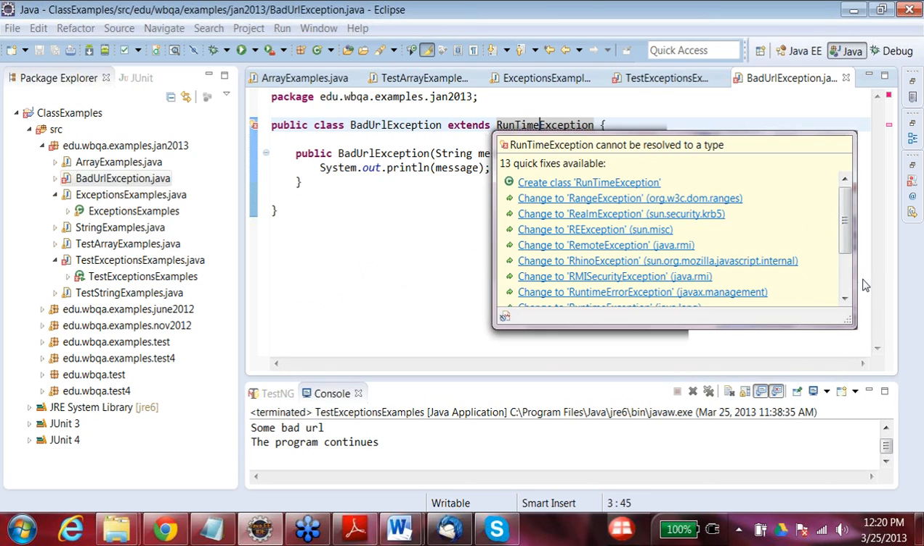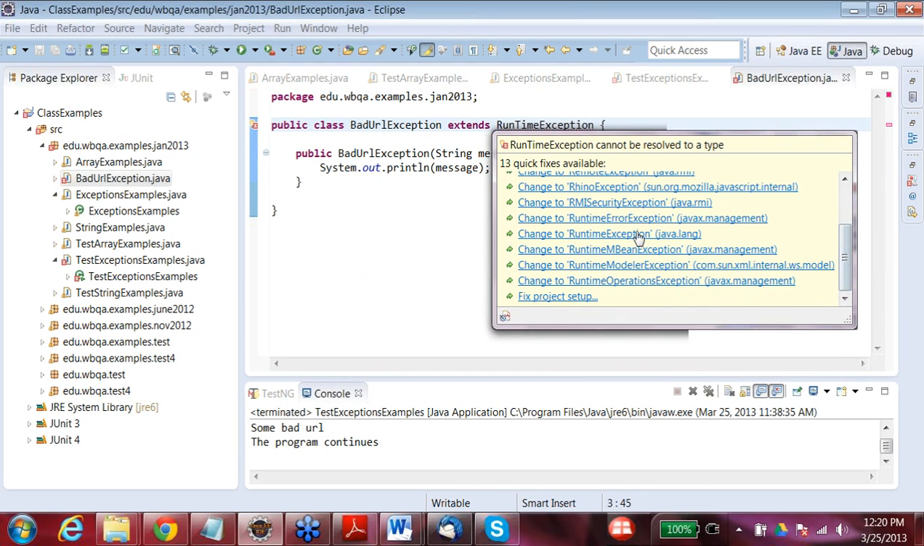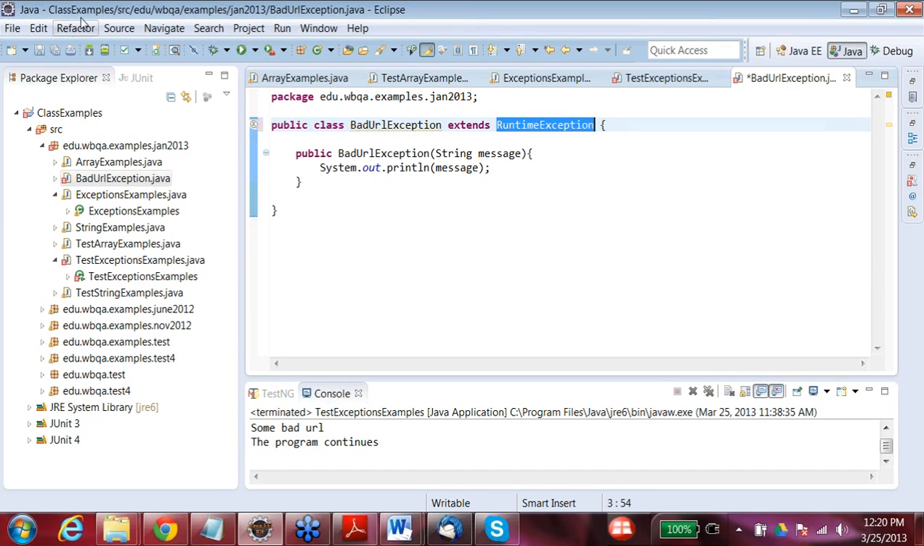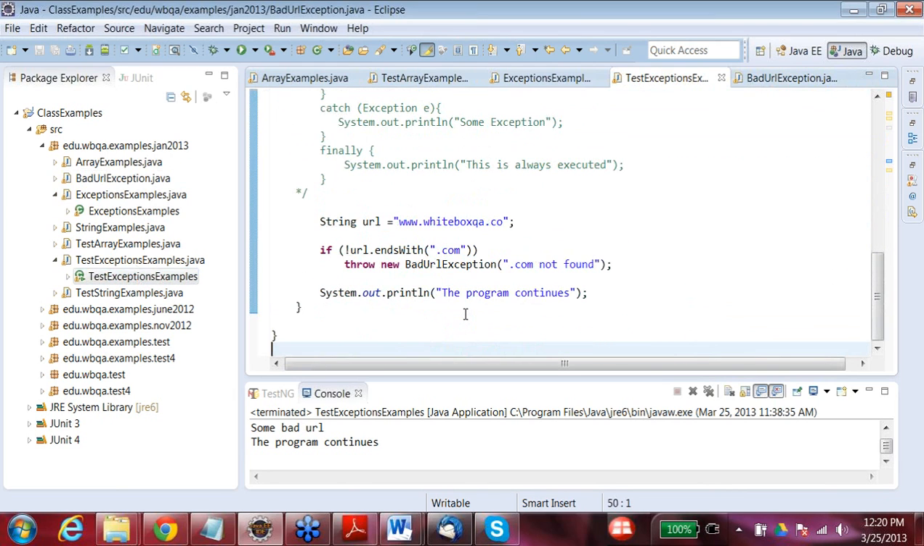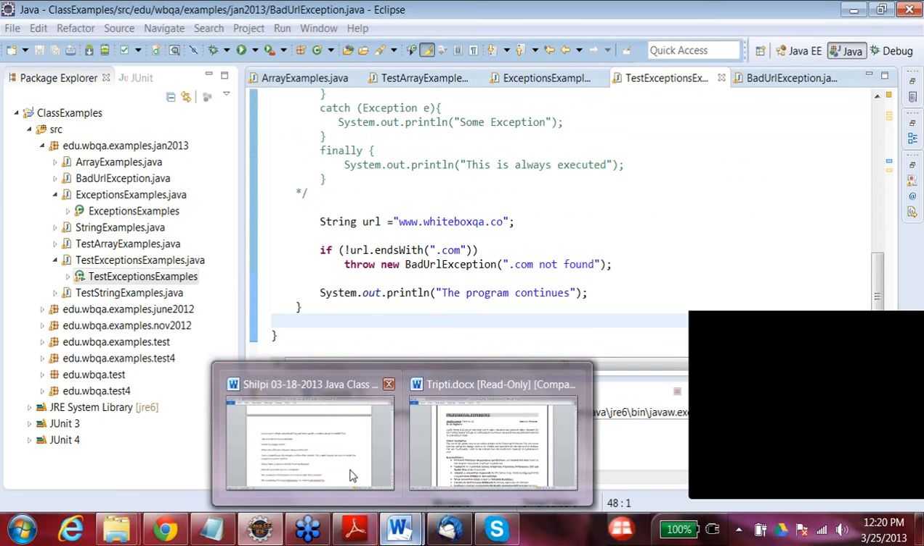Runtime exception. Yeah, P small. Okay. So here if you see, now there is no need of try catch block because now I'm creating a runtime exception, right? So this way I can create my own exception.